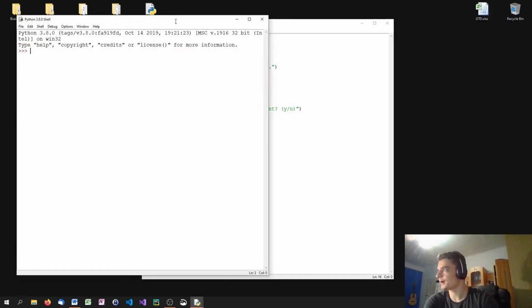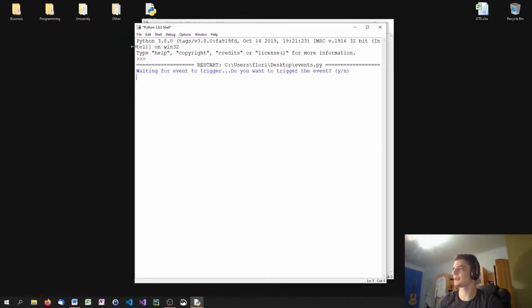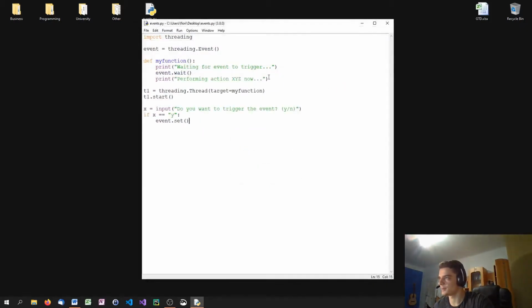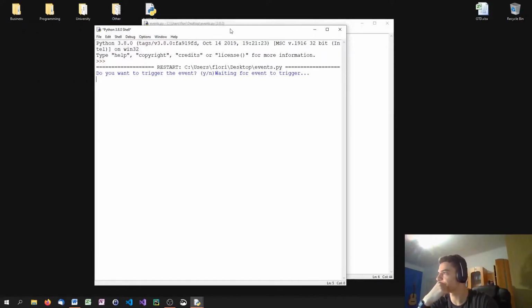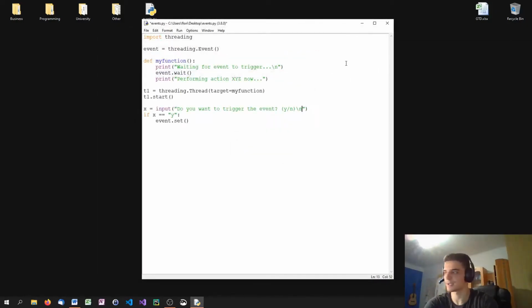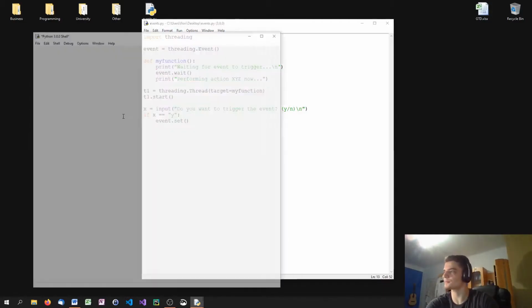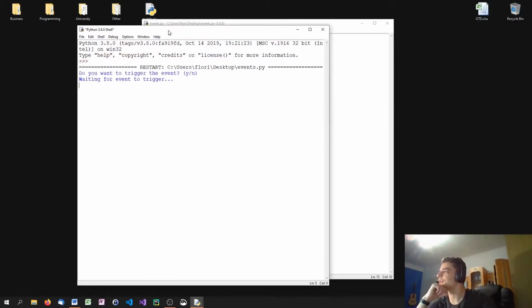So when I run this right now, I see "waiting for event to trigger", and immediately after that I print "do you want to trigger the event?" Maybe I should use a line break here because it gets printed almost simultaneously. Still, it doesn't work. Oh, this time we printed this first, so let's also enter one here. Now it works. So we see "waiting for event to trigger", and we can now choose to trigger the event or not.